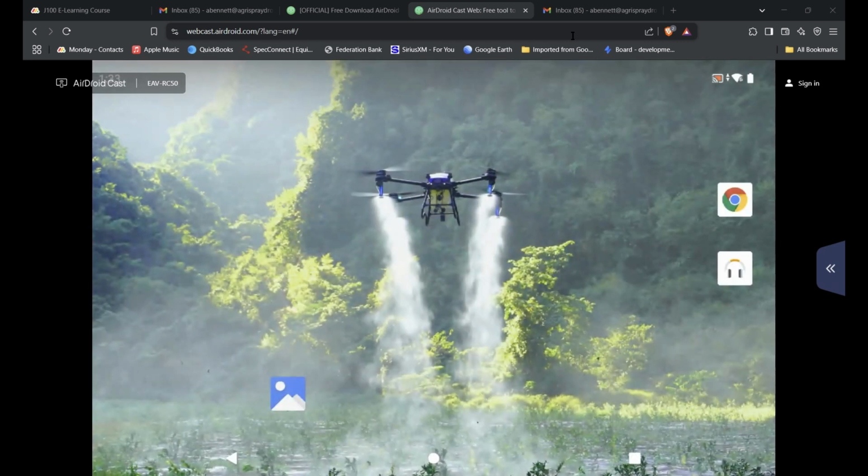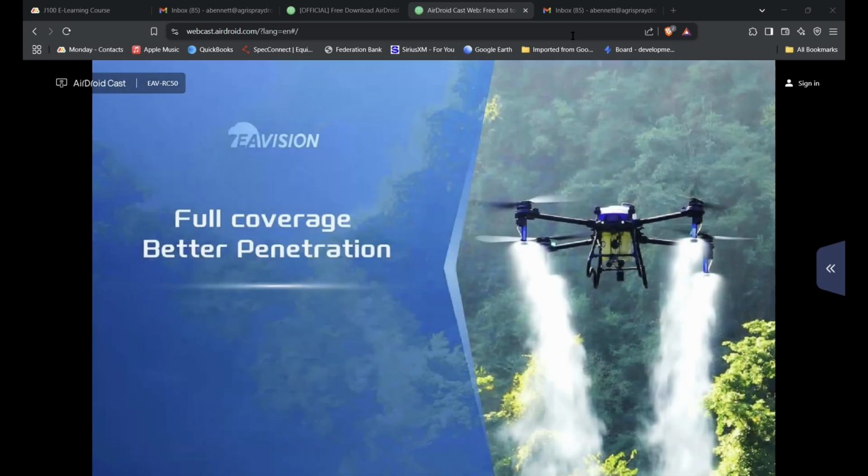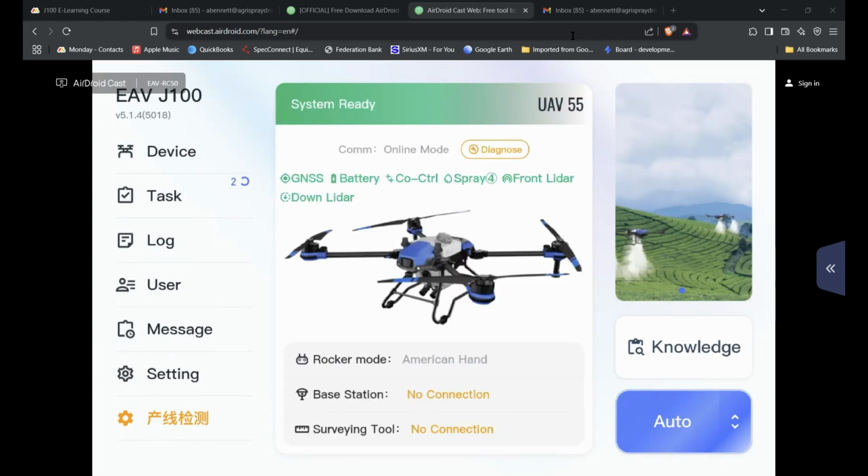So from there, I'll go back home, go back to our EAV J100 app. And there we go. System ready. It's as simple as that.